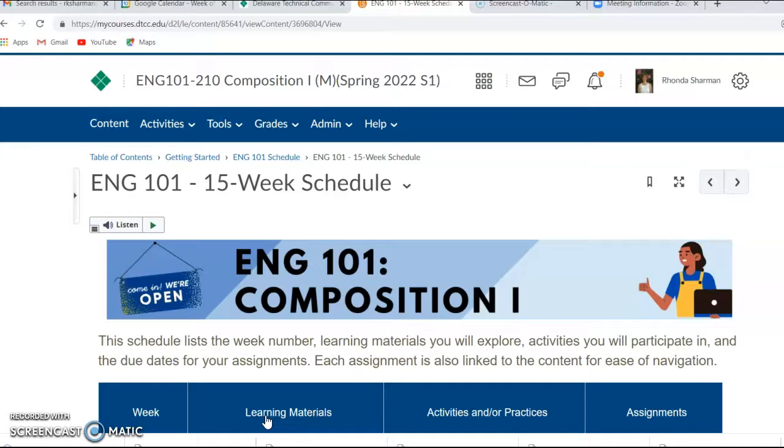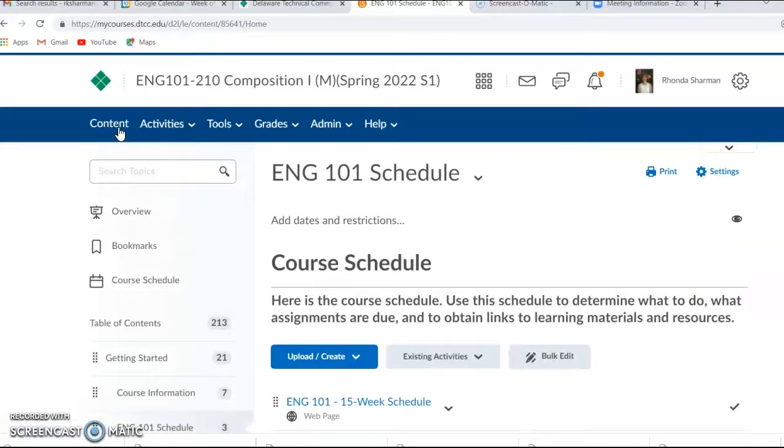But if you use this schedule, it is a dynamic schedule that students can use to go to the content areas. So it's very nice that way. And then, of course, you link that on that homepage widget.